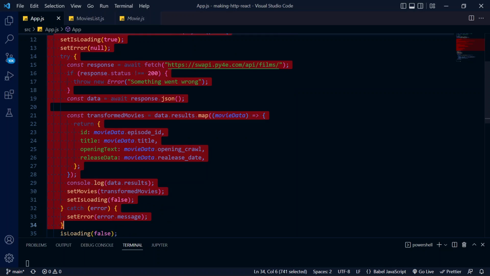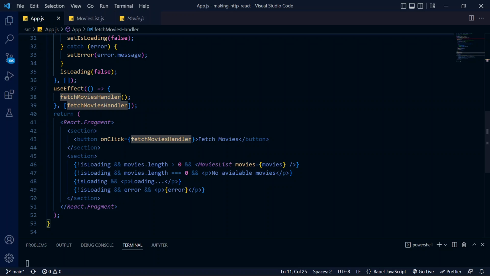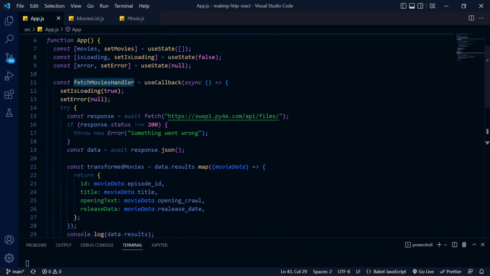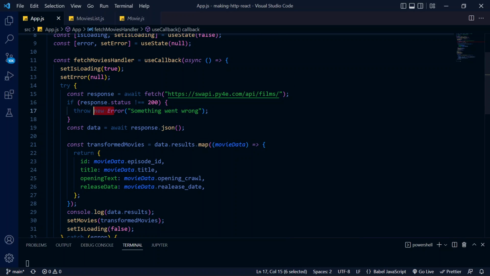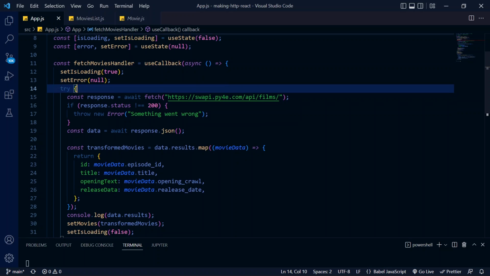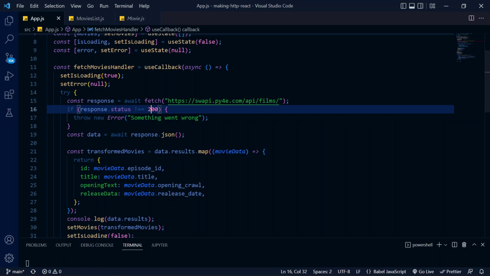We can see that we have a function right here called fetchMovieHandler, and this is called on click of this button. We notice that we have a try catch block over here, and I also handled errors with this if statement. We can see const response = await fetch. This is normal async await in JavaScript. If you don't know about it, async await is used for functions or methods that might take some time to get a result.